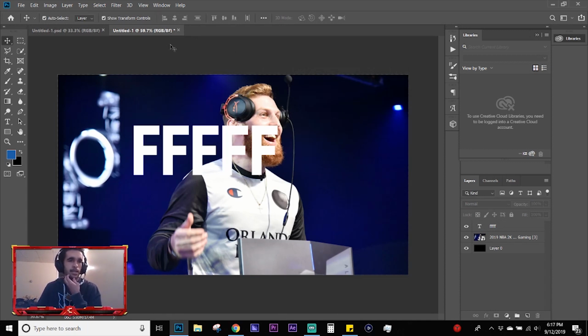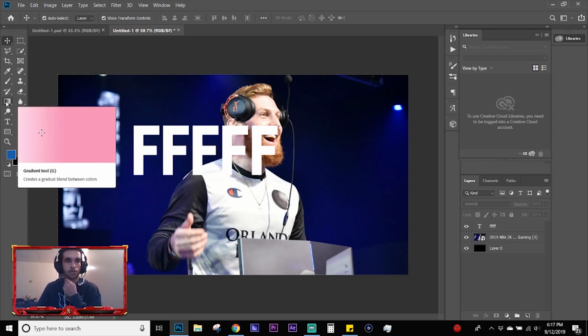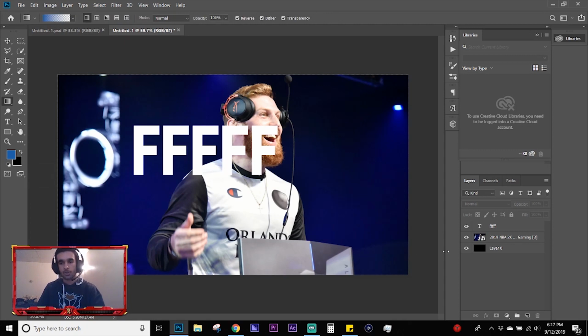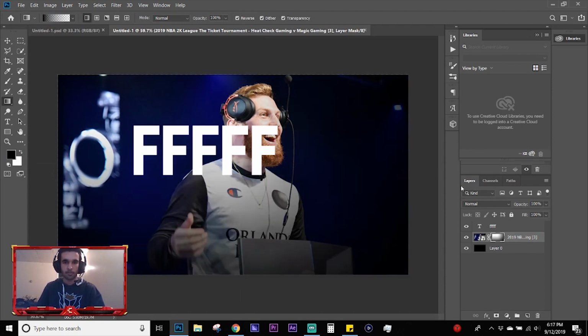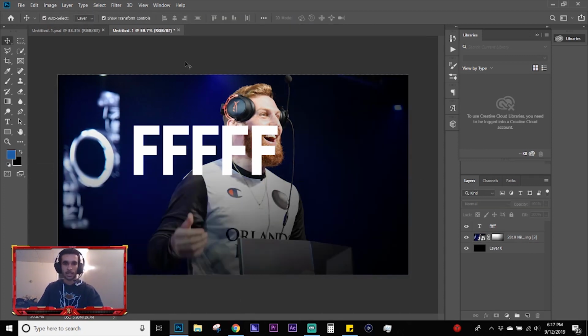And then the next thing that I think is important to learn is the gradient masking tool, the gradient tool. So especially useful, I've given a tutorial on this before, but very useful for just blending stuff together, blending multiple images together. I'd recommend you guys check out that tutorial.